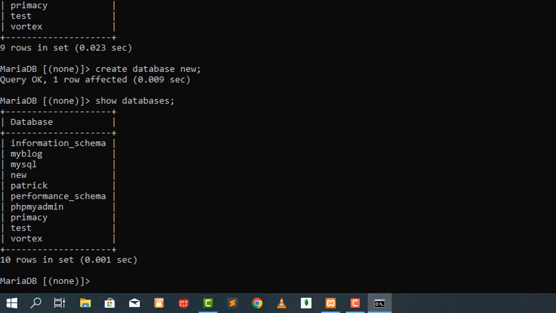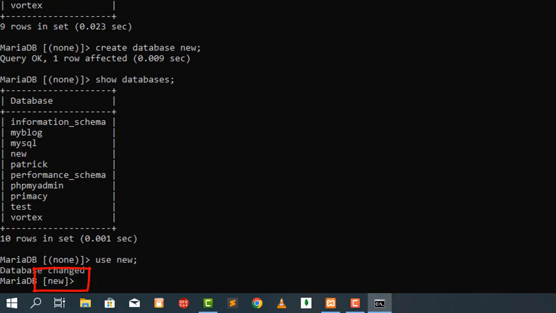Now we are going to select database new so that we can use it. How do we select? We just say use, now the name of the database, which is new, put a semicolon. Before, it says MariaDB none, but after saying use new and hitting enter, you're going to see now MariaDB new. Why? Because we have now selected a database into which we are going to be creating tables. I hope we are together.